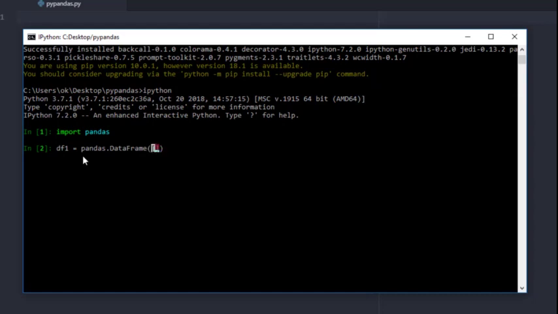Inside that I would be passing these items. First I need to pass the days, so let me take maybe 5 days. Then I need to pass the number of visitors, which I would call 5000, and then my bounce rate, which is 20. Now if I need to pass one more row, I have to repeat the same step.